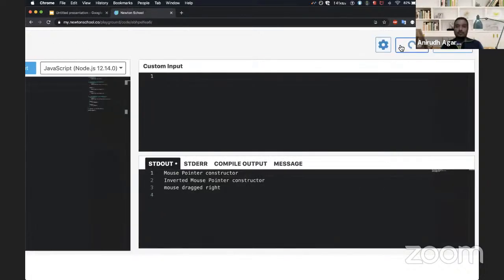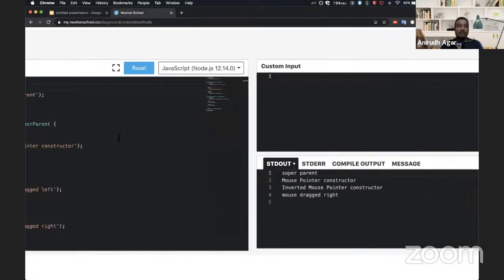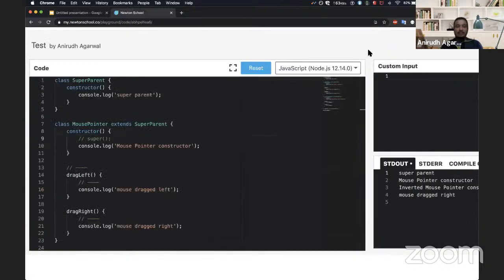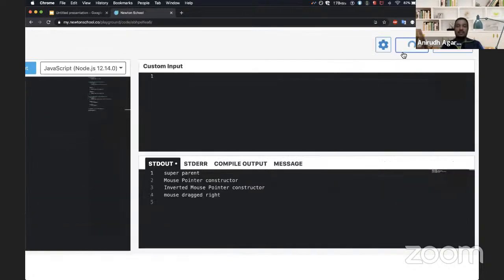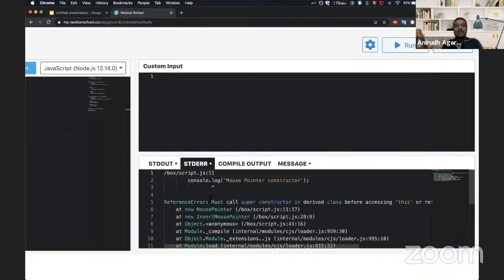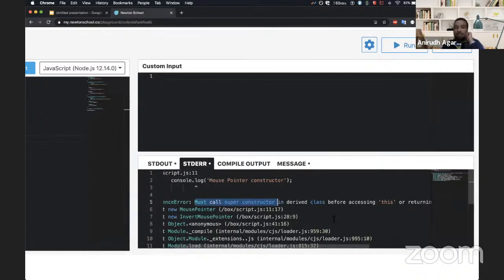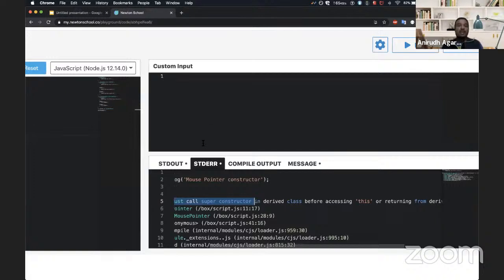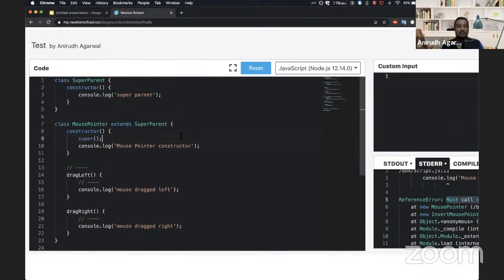That is what is required, and we'll see it in action. Yes, that is what will happen. And let's say if I remove this super invocation in the constructor, then the chain gets broken, and it results in this particular error again: must call super constructor in derived class before returning from the derived constructor, right? So that is why we have to call this super constructor.